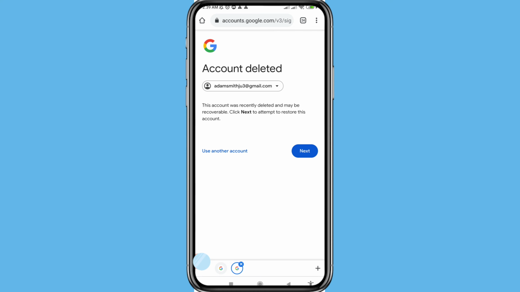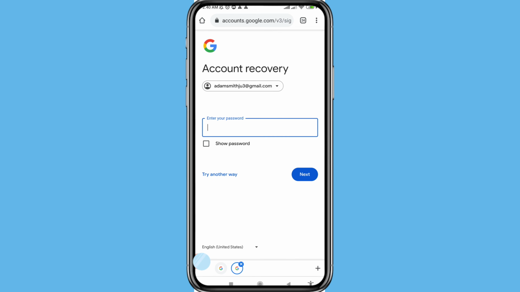Account deleted. This account was recently deleted and may be recoverable. Click next to attempt to restore this account. After that, you can choose next. Enter your password, and in this field write the password of your permanently deleted Gmail account or Google account. After writing the password, choose next.